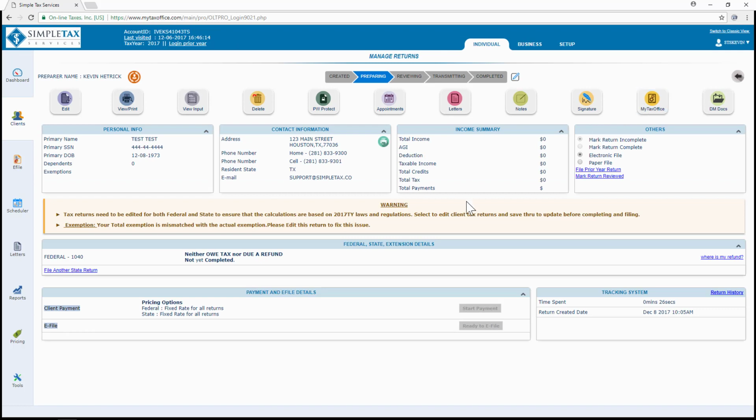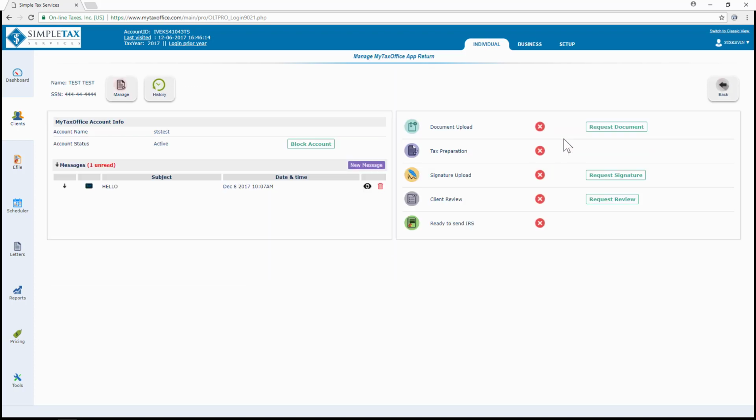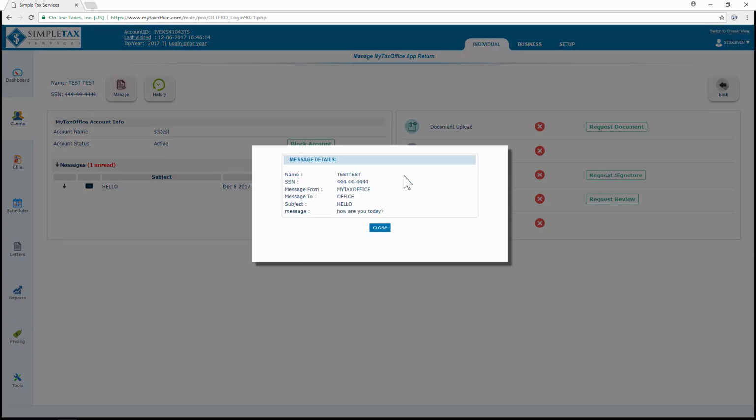So let's go back. So we go back and we go, okay, how do we get back to the tax office returns? So if you're in here, you can go to MyTaxOffice, and it'll take you back to this particular client's. So let's take a look at the message that was sent to us. We can view, and it says, hello, how are you today? So we can close that message.